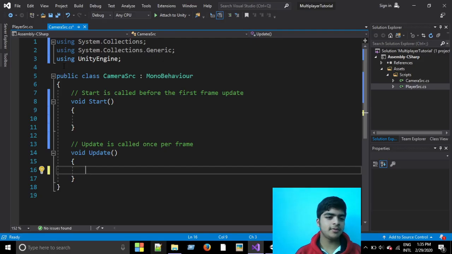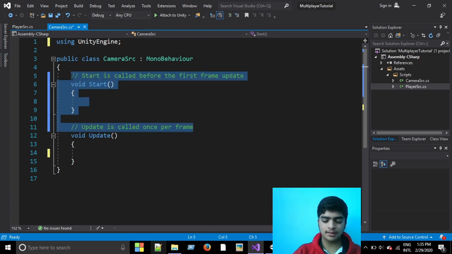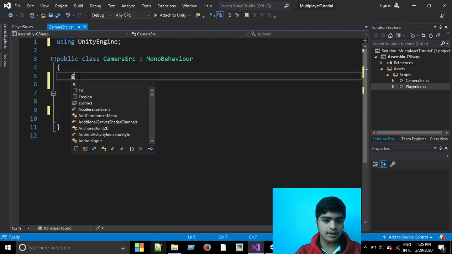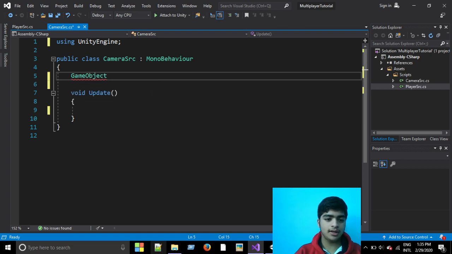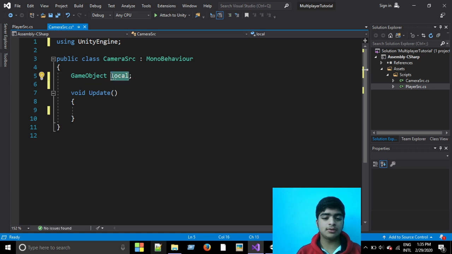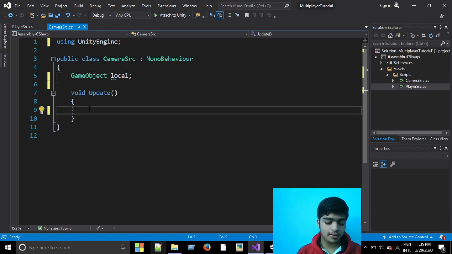Now in the camera script, we'll start by removing these 2 using tags, and also remove the start method. Now we need to sync our camera with the body of our local player. So for that, we'll need the reference for the body game object, and I am creating a game object variable and naming it local. This local variable will store the reference of the body of the local player prefab.